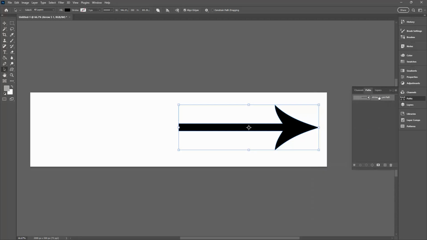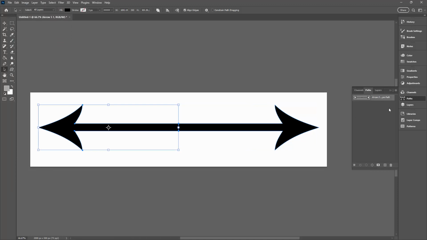You'll see here that the arrow is selected here. And we'll just choose edit and then paste. And that pastes that second arrow into the exact same path as the first one. We need these two arrows in the same path.